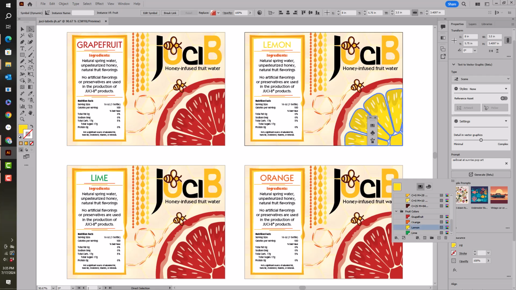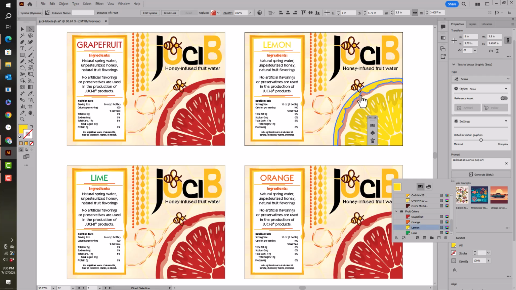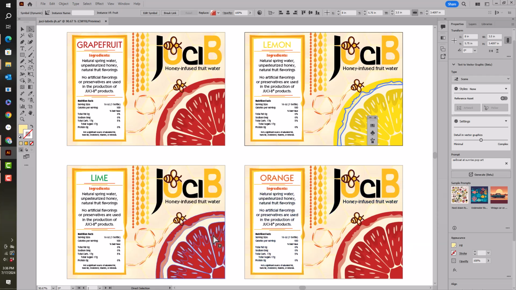Click to select the shape that makes the outer edge of the fruit rind. And we're going to change the fill color of the fruit rind also to the lemon fill. Select the inner part of the rind, change the fill color again to the lemon, and then use the color panel to adjust to 50% of the fill color. Do the same with the lime and the orange.